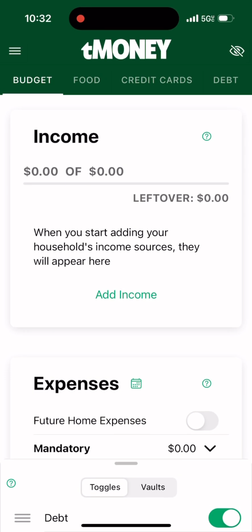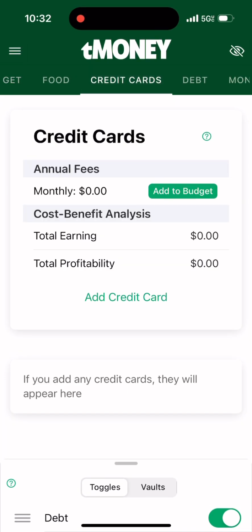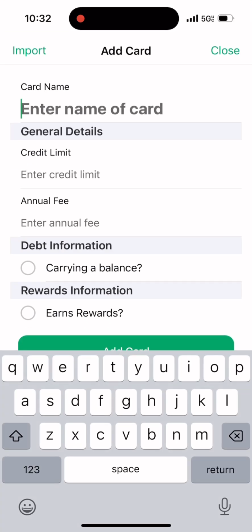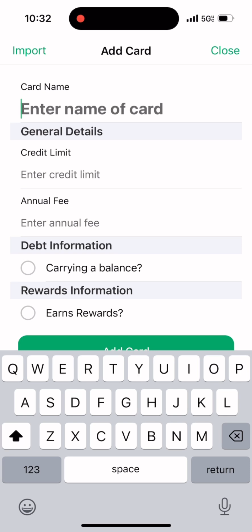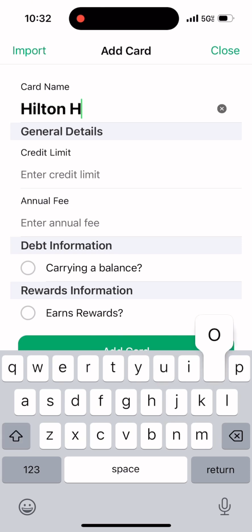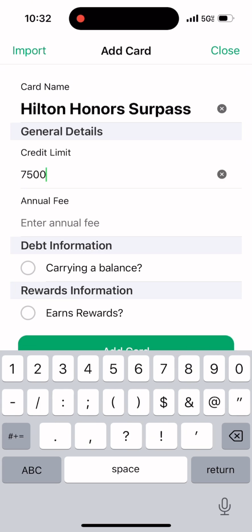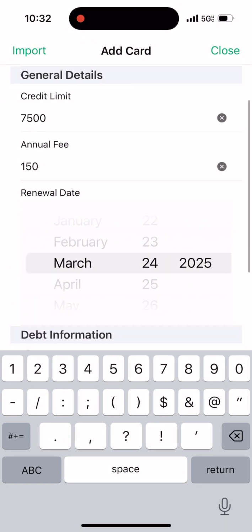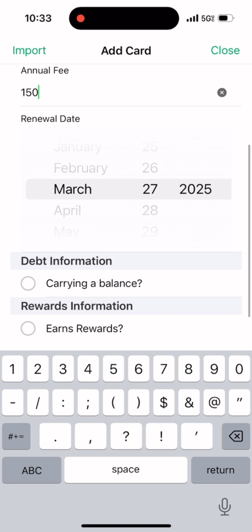Okay. All right. So when you add a credit card, you can add a credit card one of two ways. Either way, you're going to hit on this add credit card button. And the first way is you could just enter all of your details in here manually. So first thing, go ahead and put in the name of the credit card. Next, you're going to put in your credit limit for this particular credit card, the annual fee. Now, this annual fee is important because it's going to get calculated into your monthly budget, which we'll show you in a little bit. You're going to put your renewal date in here, so the date that the annual fee is due every year, because you're going to get notifications that this bill is coming up.